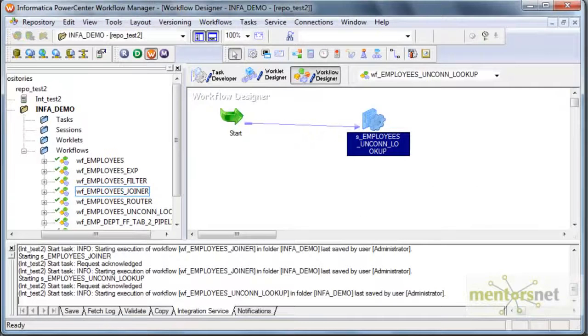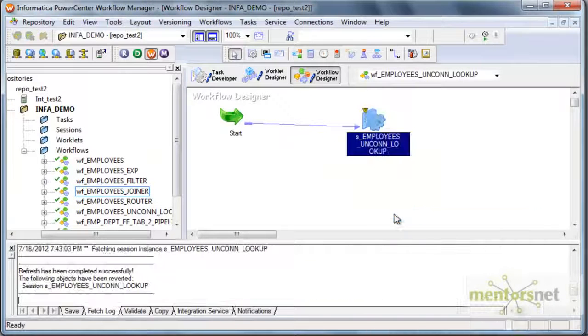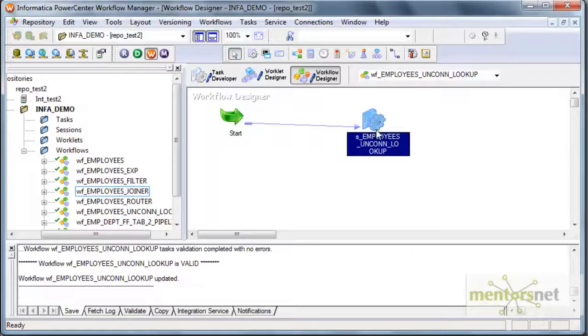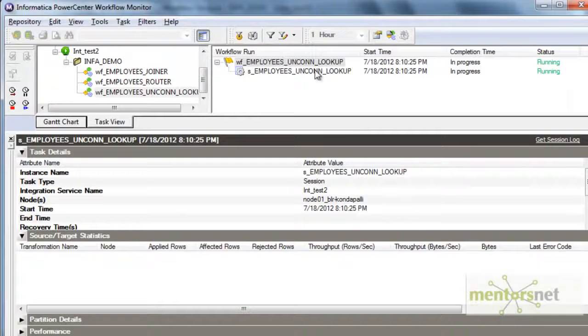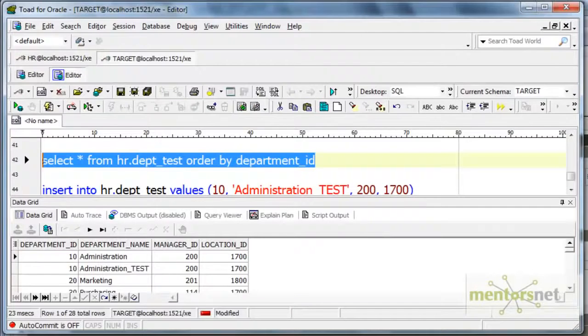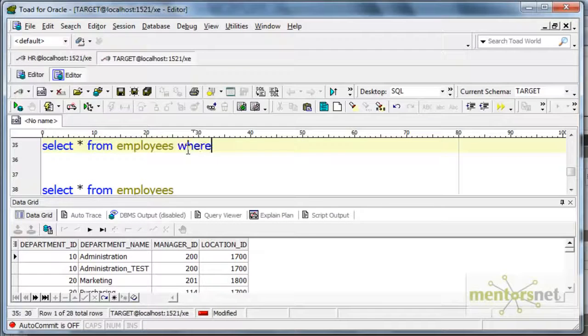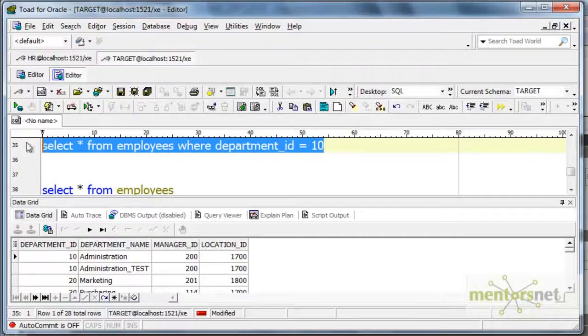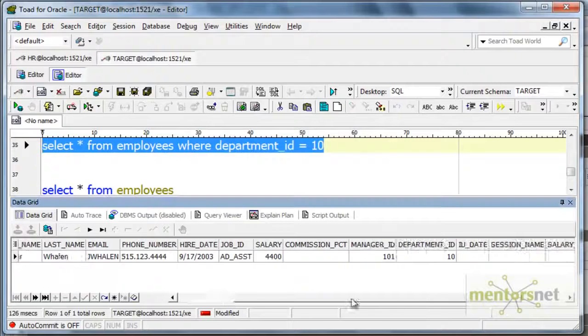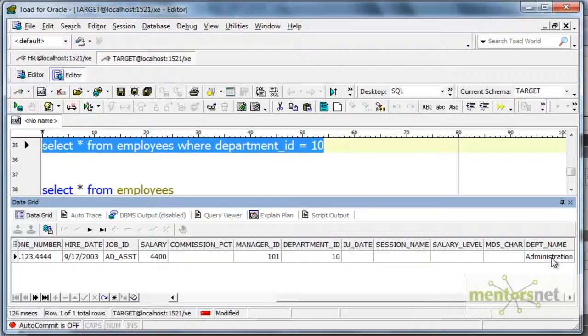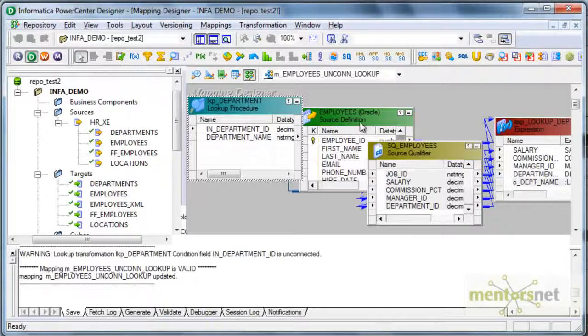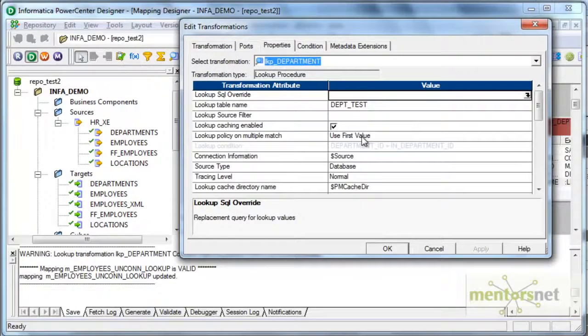So I will come to my workflow manager, refresh the mapping and then run this again. Let's see how many records will get loaded. The number won't change. It will still be 107 records. And let me check the output. Select star from employees now, where especially I'm interested in department ID equal to 10. Let me check what this gives me. So the department name has come as administration only. So I've selected first value in the lookup property here. And what is the first value?